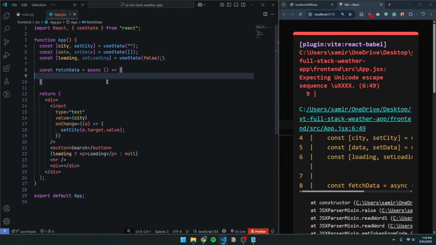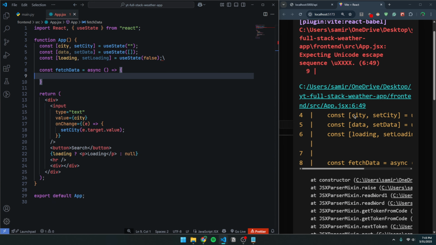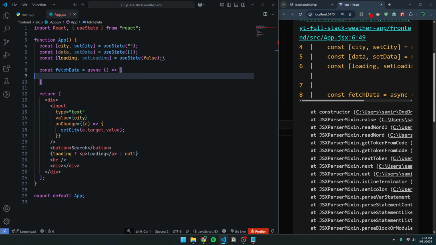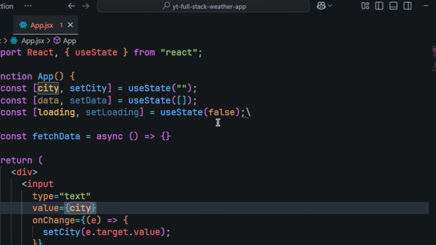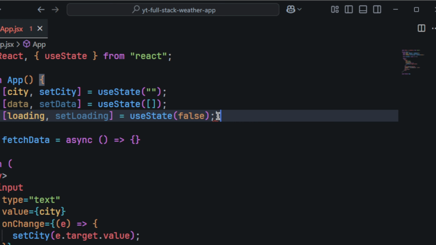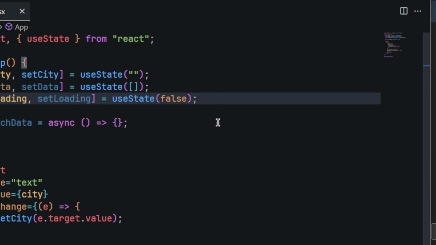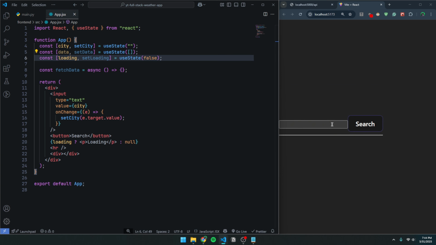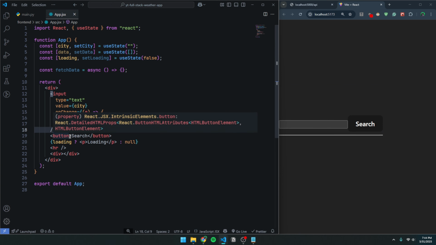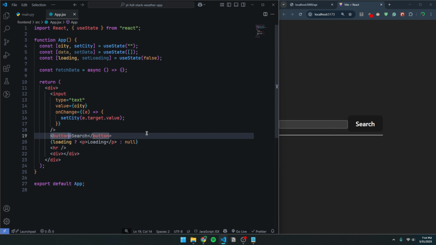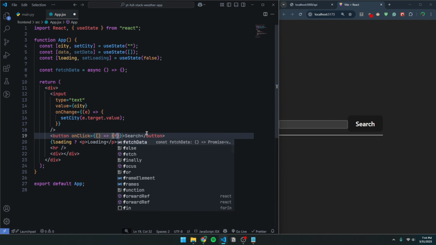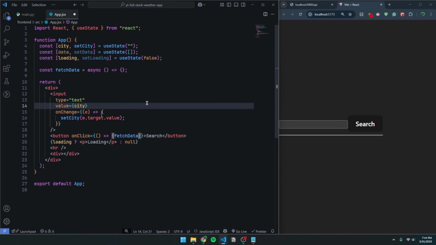Let's just save this, and hold on a minute. Let me see what I did here, guys. Okay, I see the problem. I just accidentally put this little dash here, so once we remove this, our app should be working perfectly fine. And inside of our button, let's do an onClick. So once we click this, we're going to make a function which will call our fetchData.